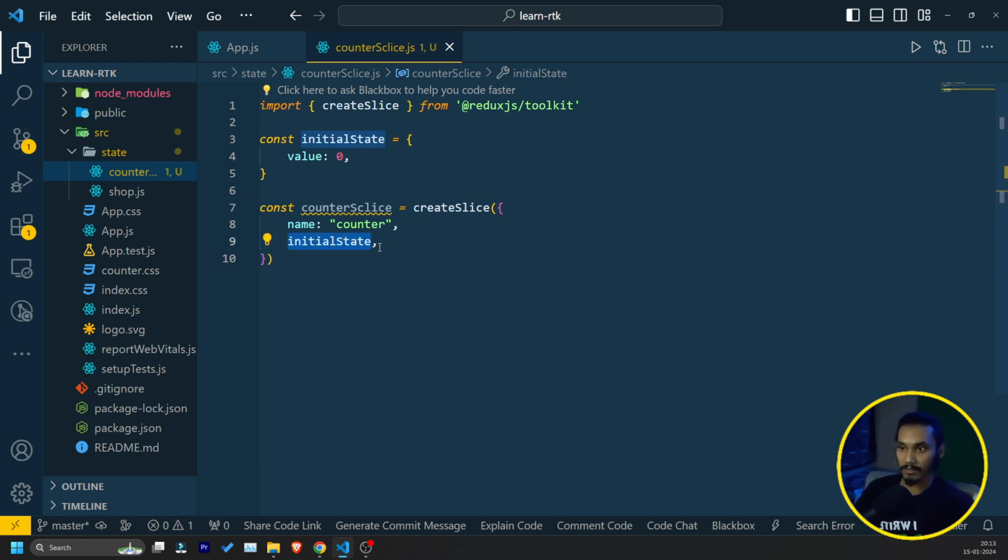Now here in the second argument I'm going to pass the initial state. Spelling is matching, and I can just copy paste. I don't want to take risk. Fine, done. Name is easy, we can pass any name. Second, we need to pass the initial state. What is initial state? Nothing, just an object.